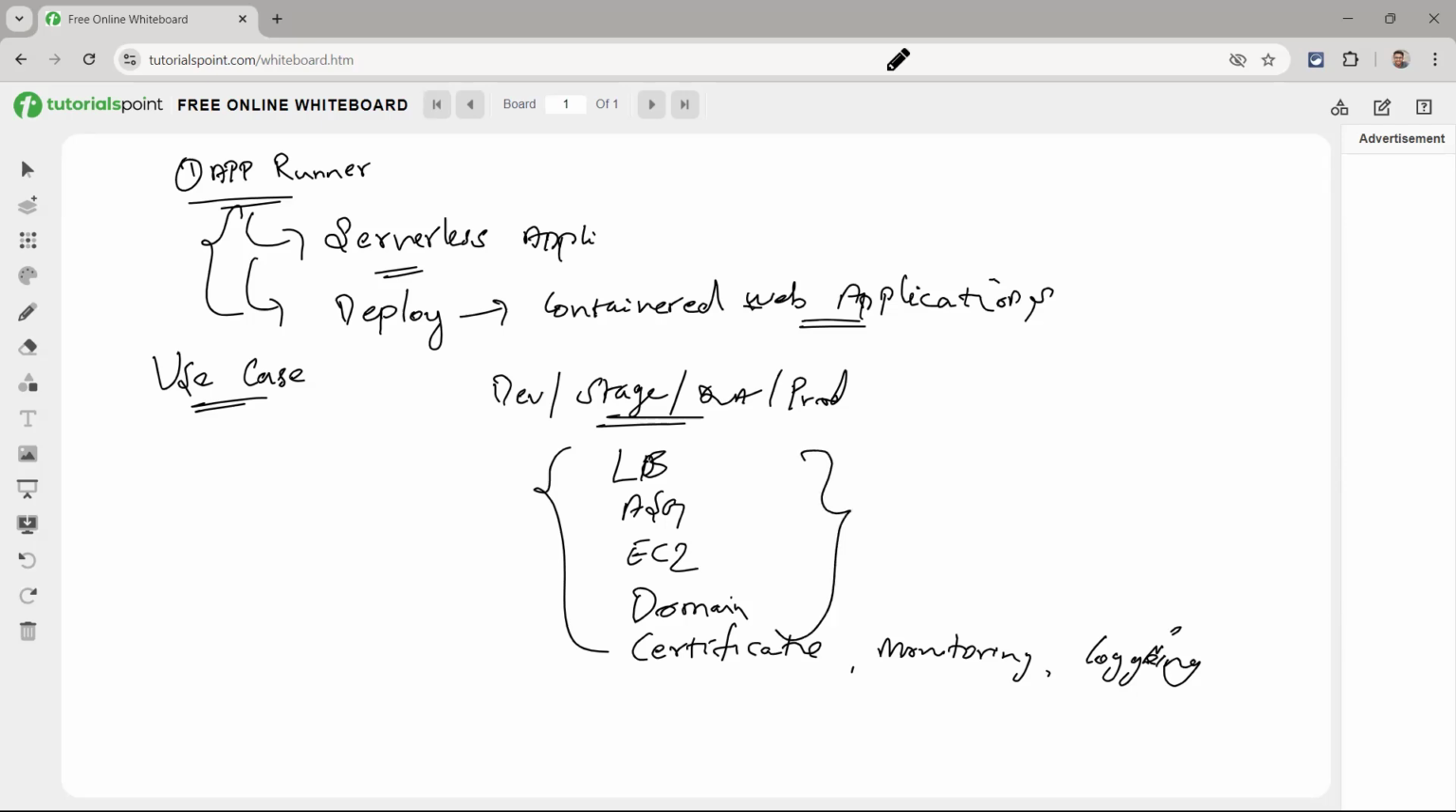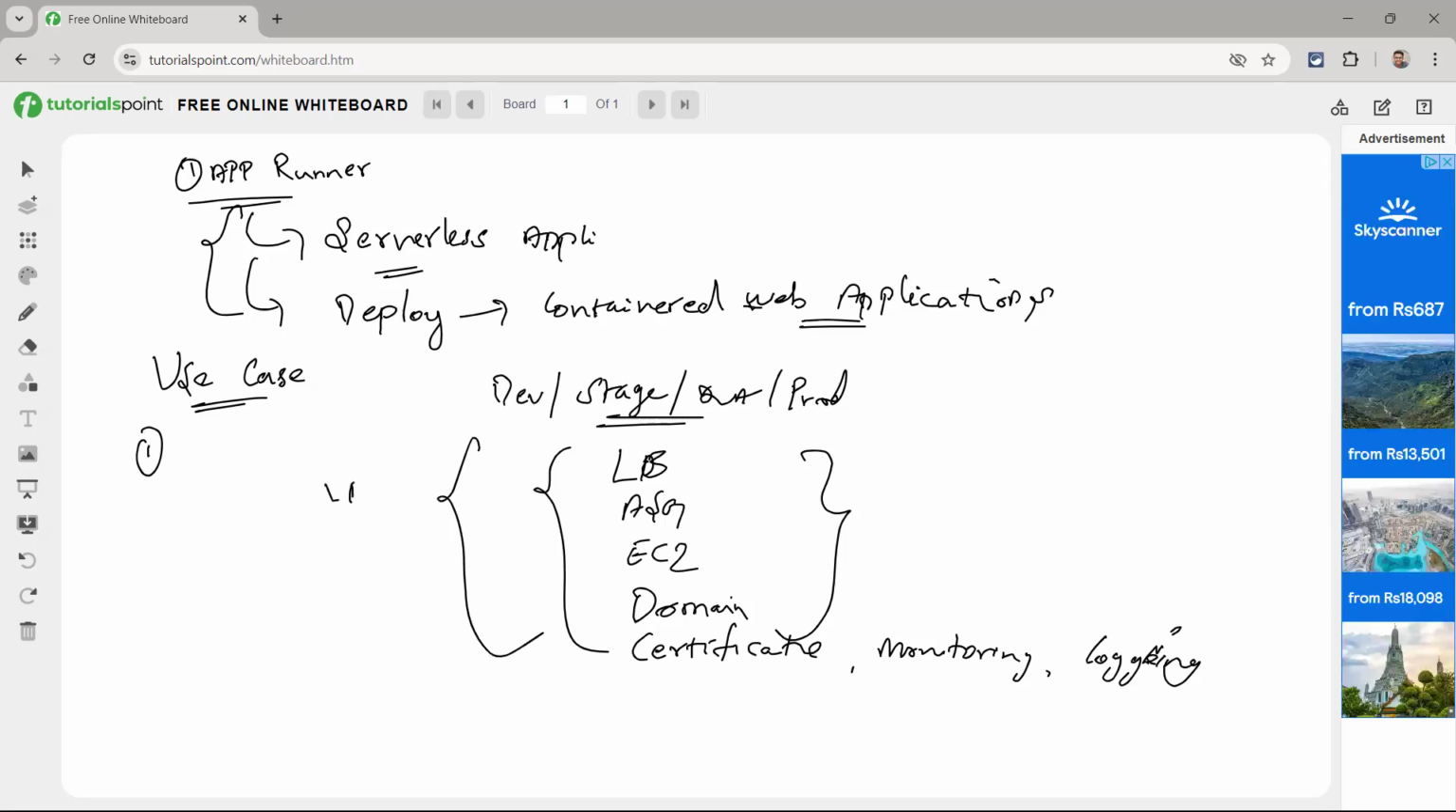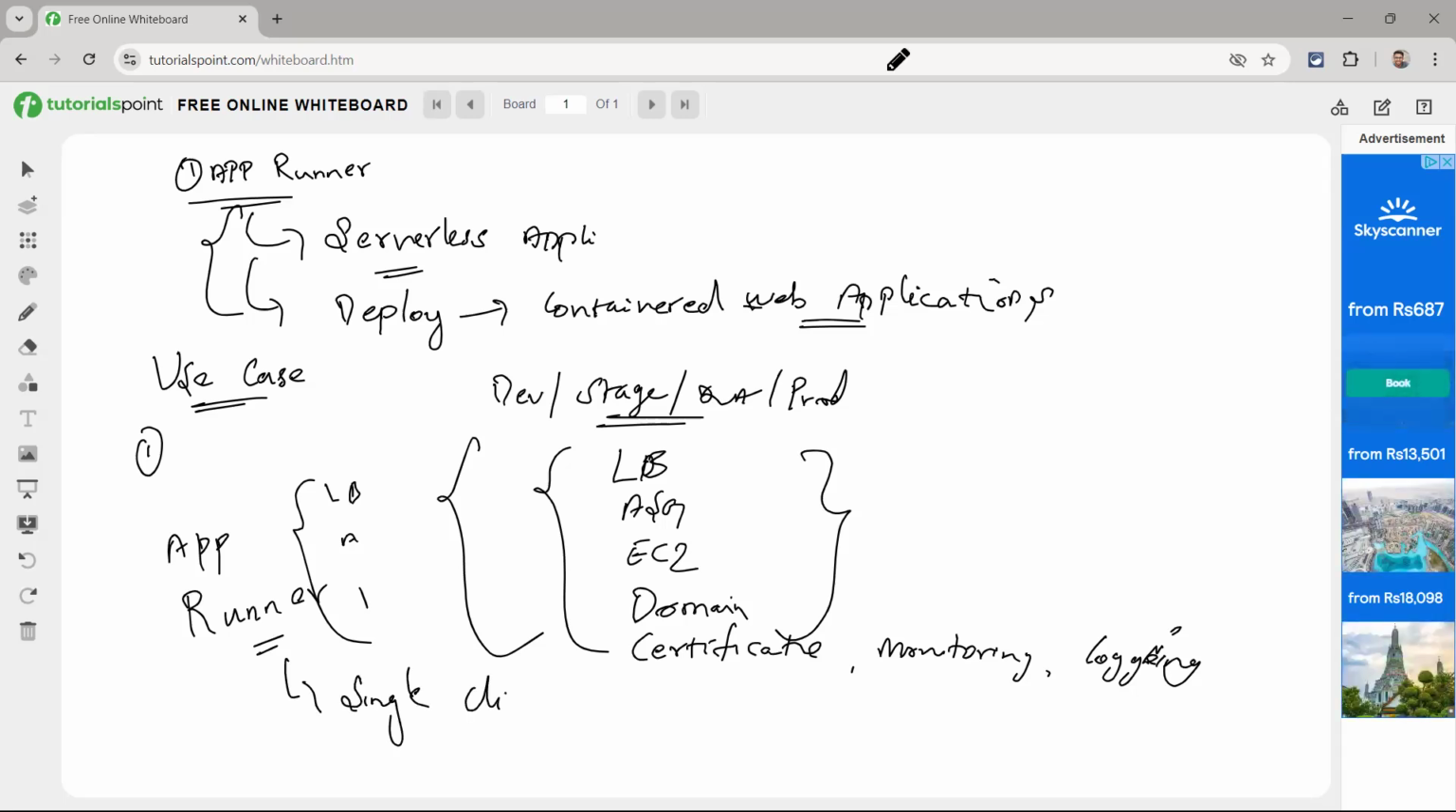So what App Runner is doing is it is going to take care of all those services like load balancer, auto scaling, server, domain, certificate for domain. All of these things are taken care of by App Runner, guys. When you are creating a service in App Runner, it is going to create all of this in a single click. So this is the problem that it is solving currently.